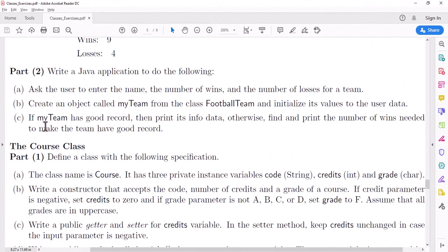For part C, it is asking if my team has a good record. So how to check if my team, which is the object we have created, has a good record? Remember, we have a method which is Boolean inside the class. It will test for the team whether it has a good record or not. The name of that method was has good record, and it will check for number of wins and number of losses. If number of wins is greater than number of losses, it will return true.